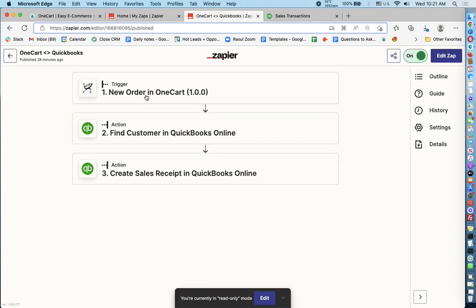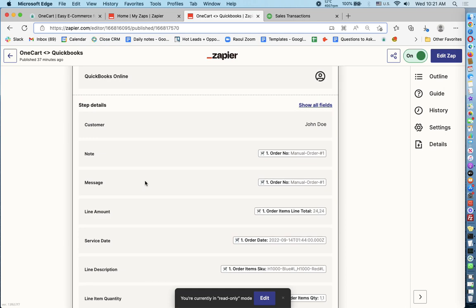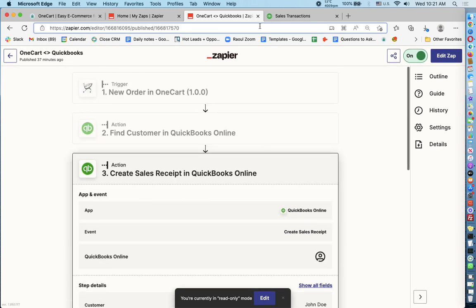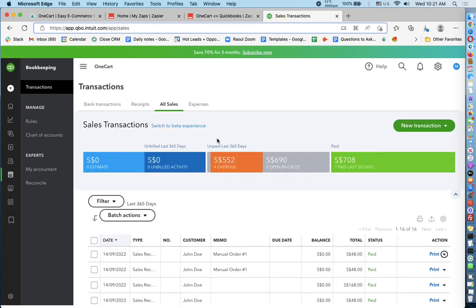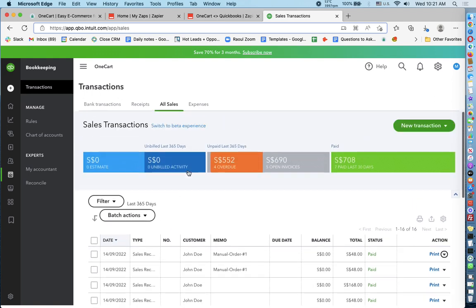So what I'll do is I'll send the new order to Zapier, and then Zapier is going to find the customer in QuickBooks and create a sales receipt under that customer. This is what the program looks like. And once I've created the order in OneCart, the sales receipt will pop up here on the top line after I refresh this page. This is my QuickBooks test account.